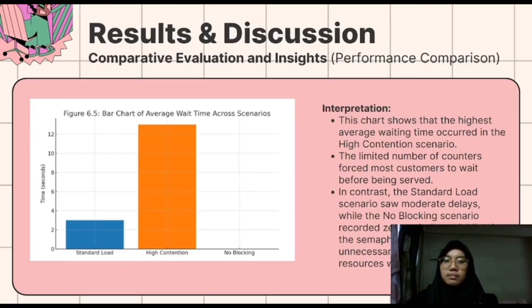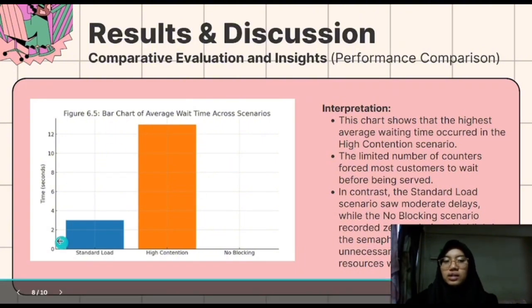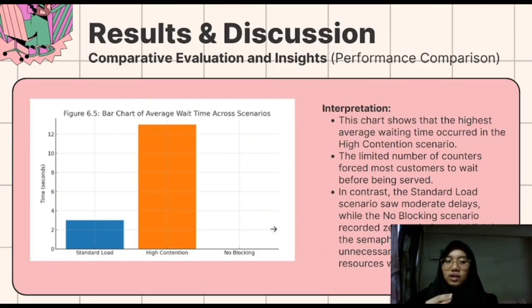The first one compares the average wait time across scenarios. From this chart, you can see the highest average waiting time occurred in high contention. This is because the limited number of counters forces most customers to wait before being served, resulting in the highest average wait time. In the standard scenario, there are moderate delays, while in no blocking, there is no recorded waiting time, which highlights the semaphore's ability to avoid unnecessary queuing when the resources are sufficient.